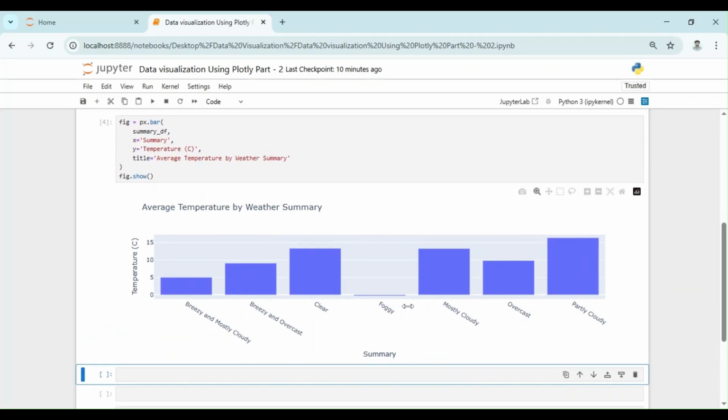However, if there are too many categories, the x-axis labels may become cluttered or hard to read. So in such a case, a horizontal bar chart can improve readability. Now let's move on to the next plot, the horizontal bar chart.